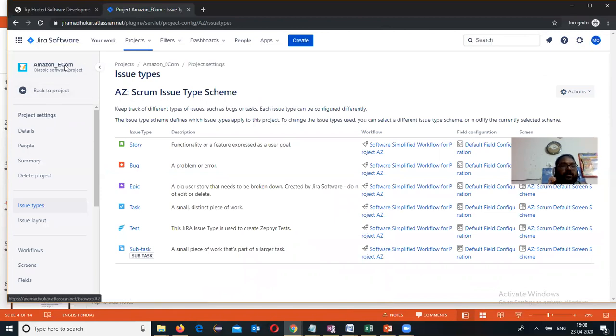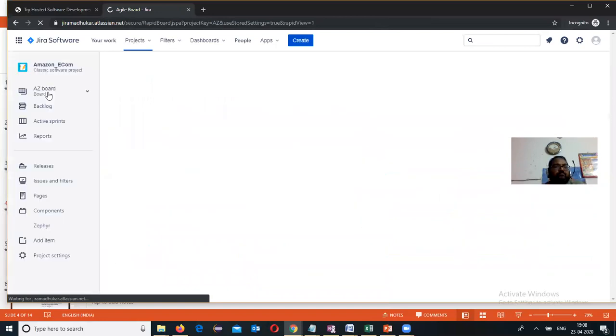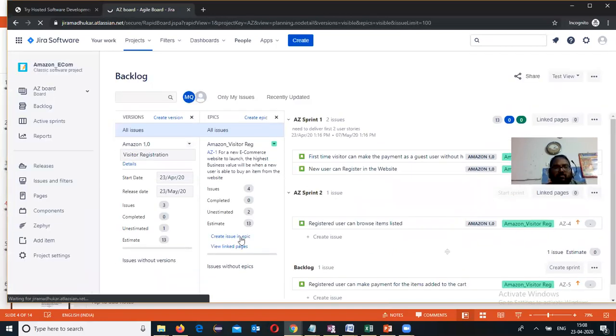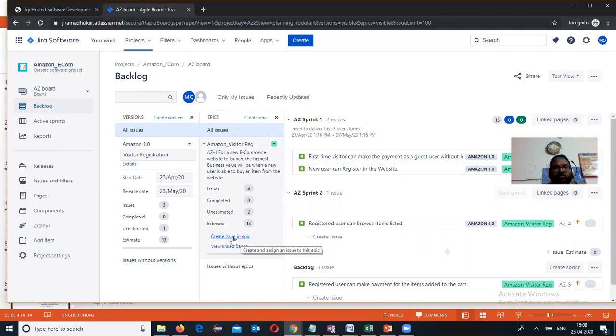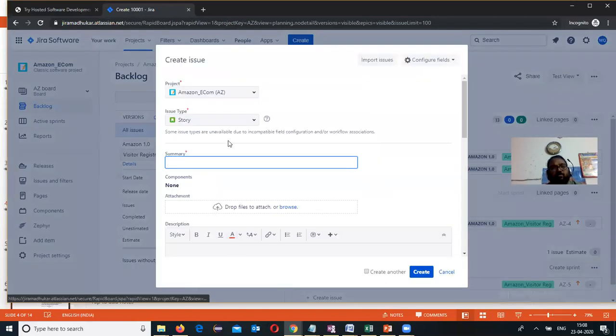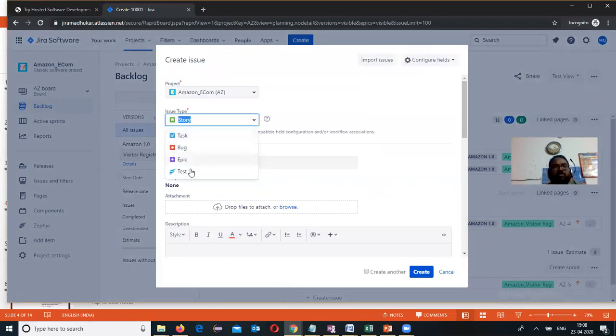Now go back to your project. Back to project. Now you see, if I go for create issue in Epic, and now if I go for the issue type, we got the test here. That's one of the important things. Once the plugins are provided, still you are not going to get the issue type as test. We have to go for the project settings. We have to add the test into your current issue types list. Then only you are going to get the test.